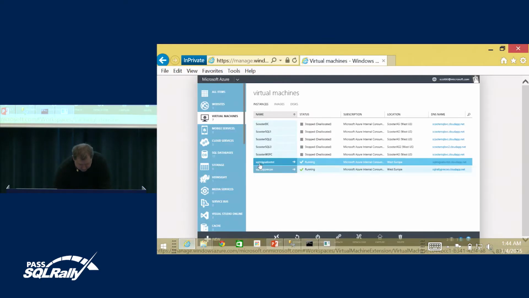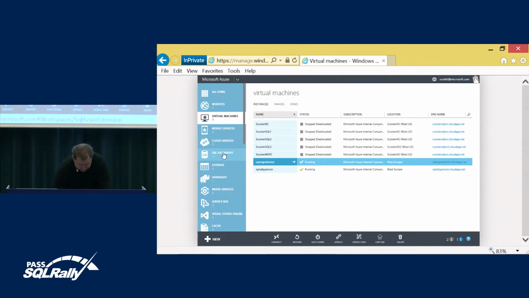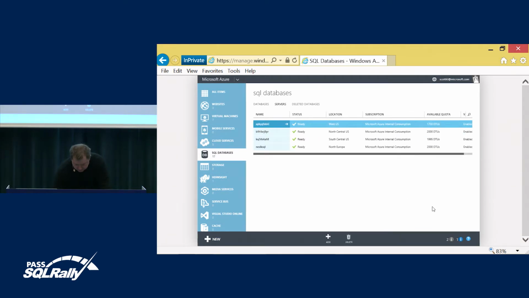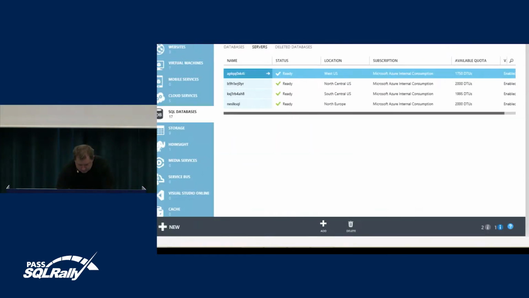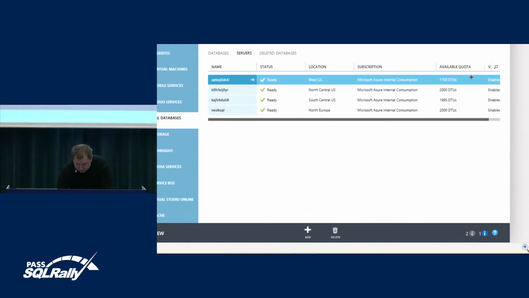So let's go back to the portal and look at SQL database servers. It says available quota. This server, let's say the one in Northern Europe, has 2,000 DTUs available. So let's be completely honest here. We have to think about how Azure SQL Database works. This server is not a physical server. It's just a TDS endpoint.